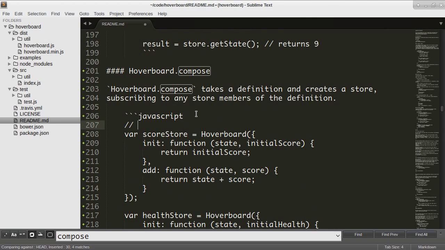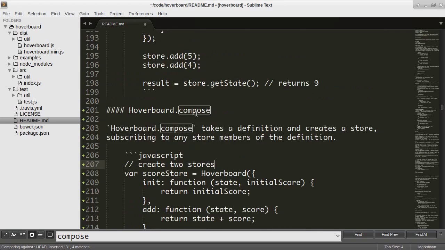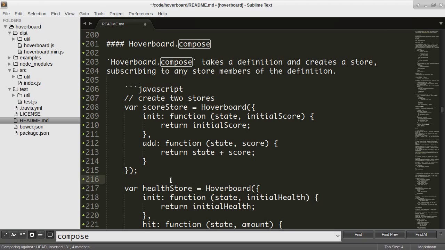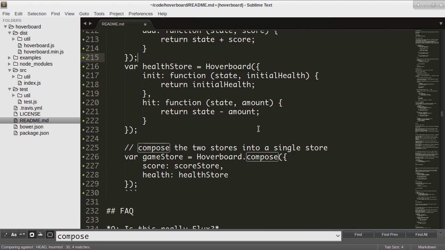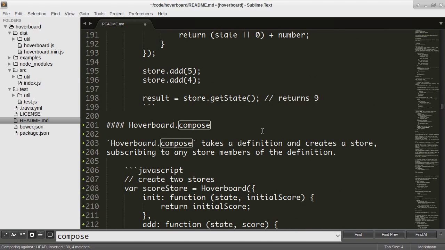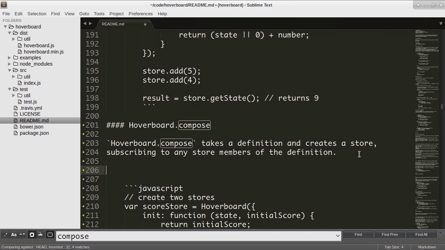I think I'll just leave it at that. I'll put a comment or two in here. Create 2 stores. And then compose the 2 stores into a single store. I think that's clear. Maybe I'll just make a note that hoverboard.compose can also take static variables, objects, or arrays.